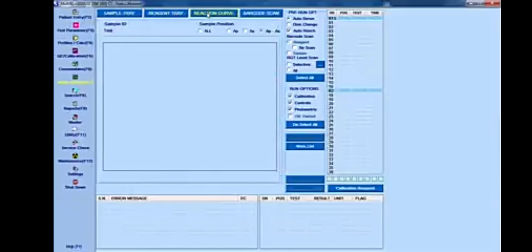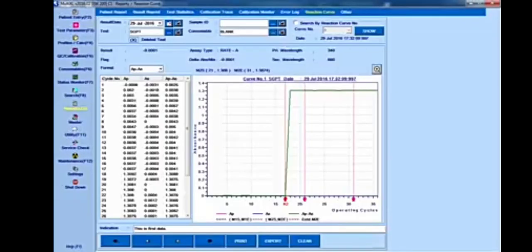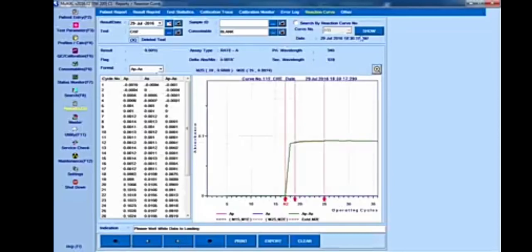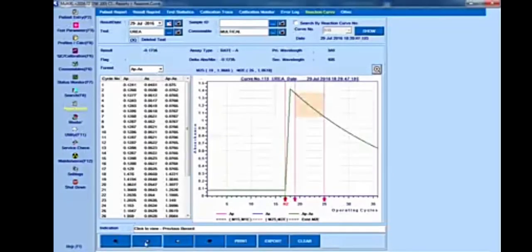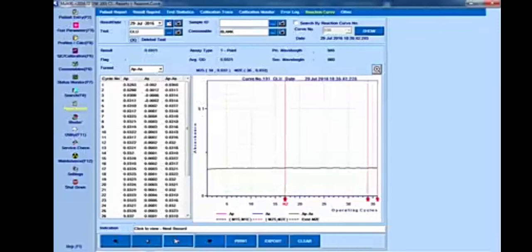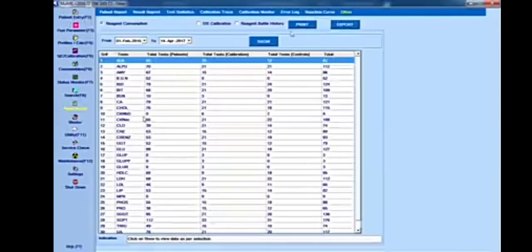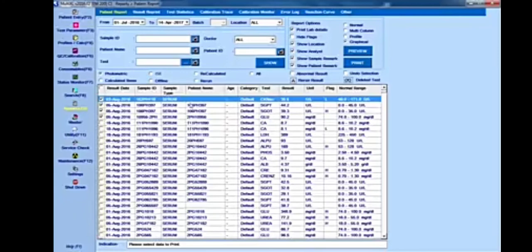EM200 comes with powerful software with features like user-defined profiles, real-time monitoring, and quality control, thereby helping users to set uninterrupted workflow management. Get your report instantly.